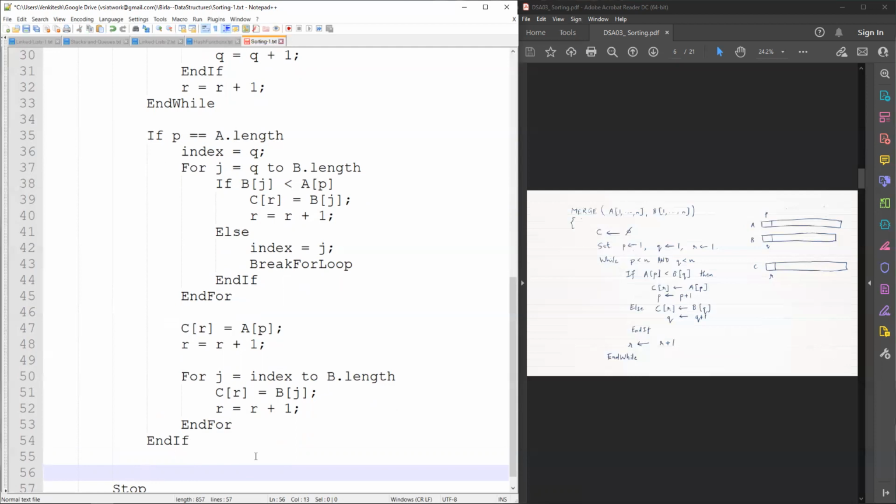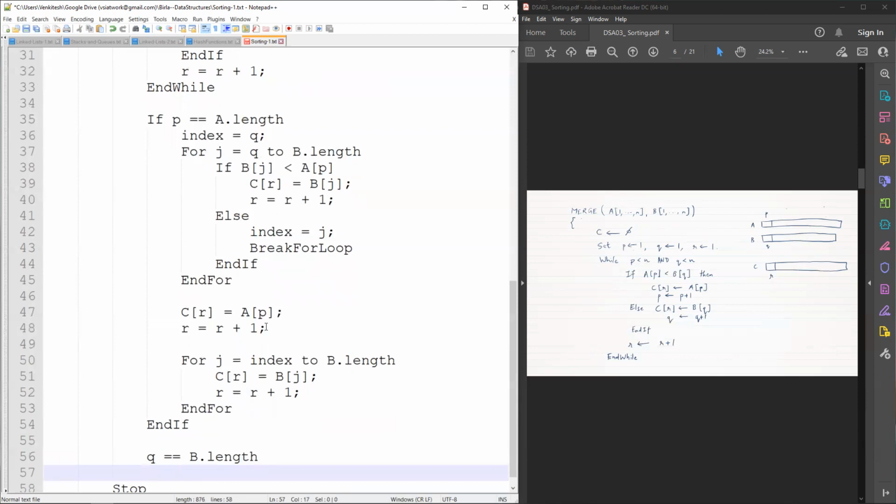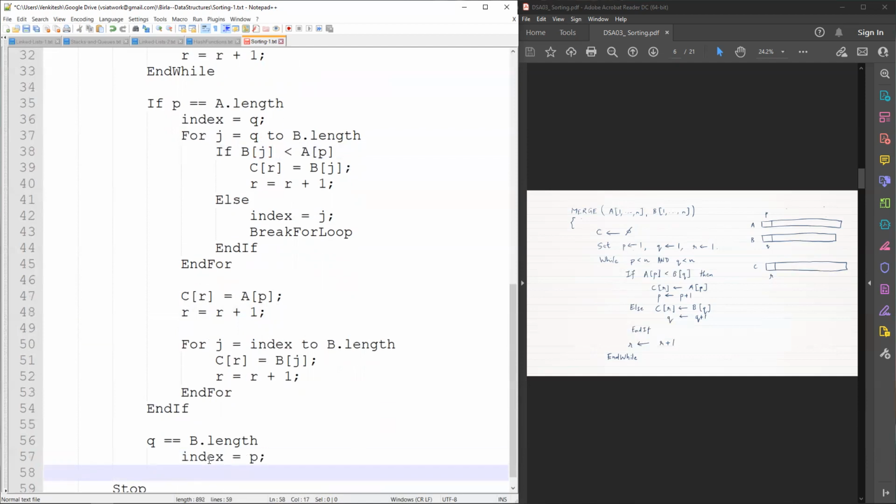right? If Q is symmetric, the symmetrically equivalent other variable. So if Q is equal to B dot, right? So let me copy just Q and A, all of these things will change. So now we start with index equal to P. Okay. And for J equal to P to A dot n.